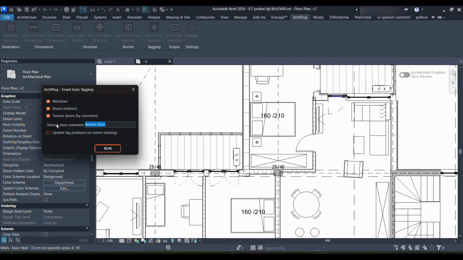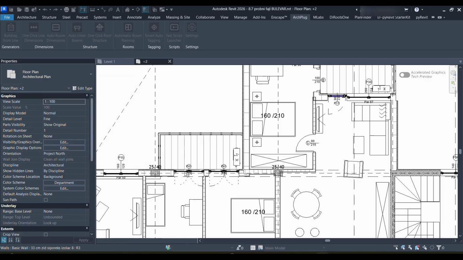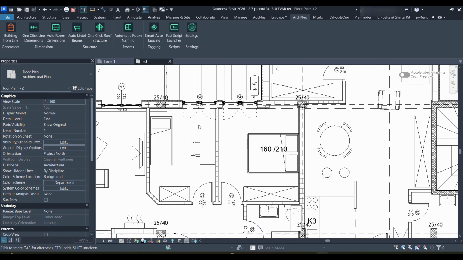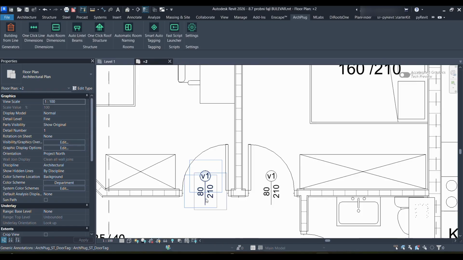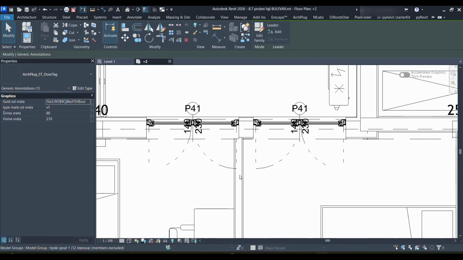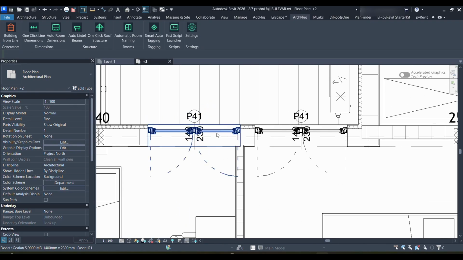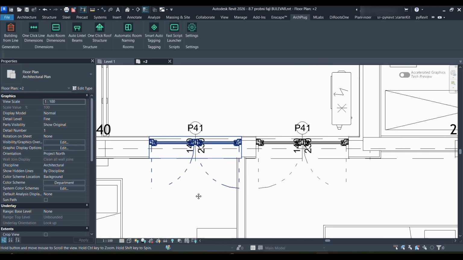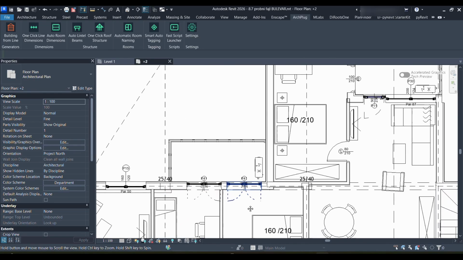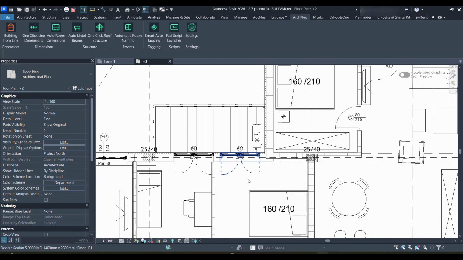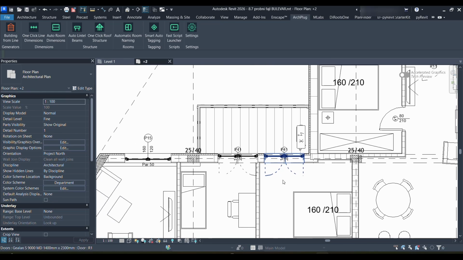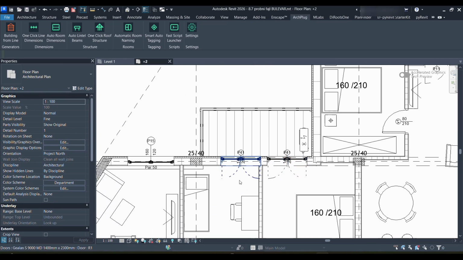For example, if we turned off this option and clicked Run, we'd see that the plugin again places tags on all the doors, even the exterior ones. But that tag won't look good on the exterior doors. Here's how the tag looks on the interior ones, and here's how it looks on the terrace doors. The tag overlaps the door and doesn't read well. That's why a third type of tag was created for the terrace doors, which is slightly modified and reads better in the model.